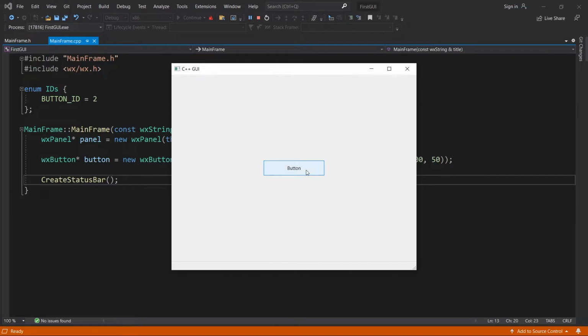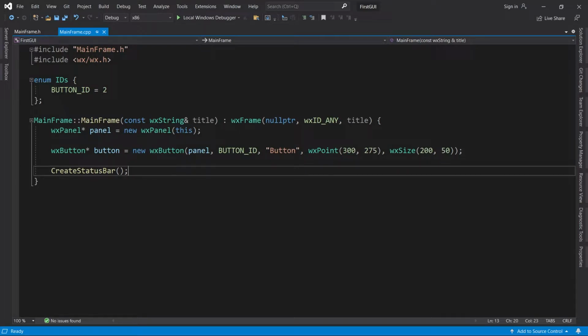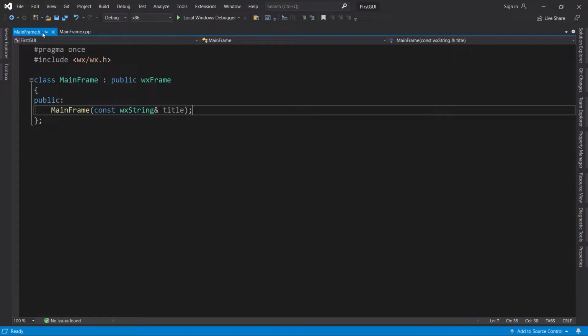When I click on the button, it emits an event. But how can we detect it and respond? The first step is to create an event handler. So let's navigate to mainframe.h. An event handler is simply a method which is called as a response to an event.